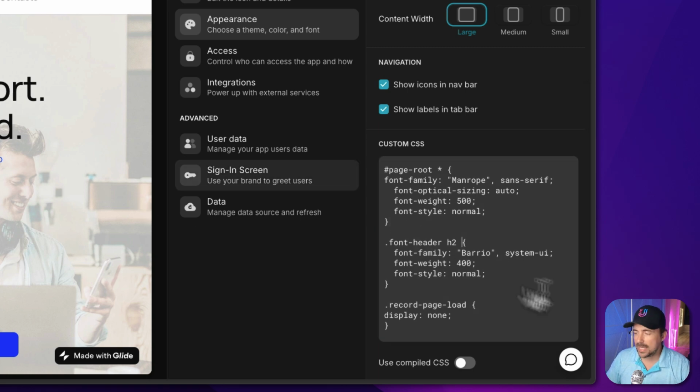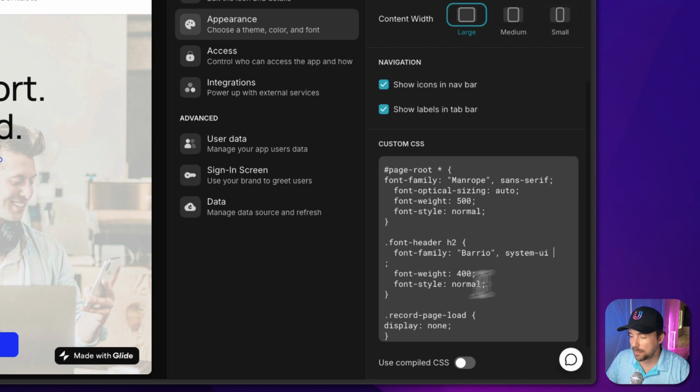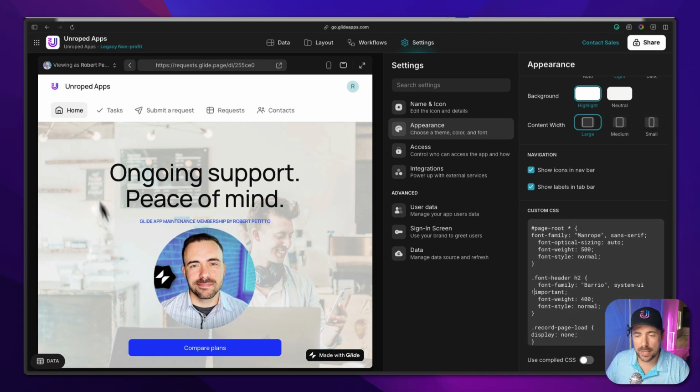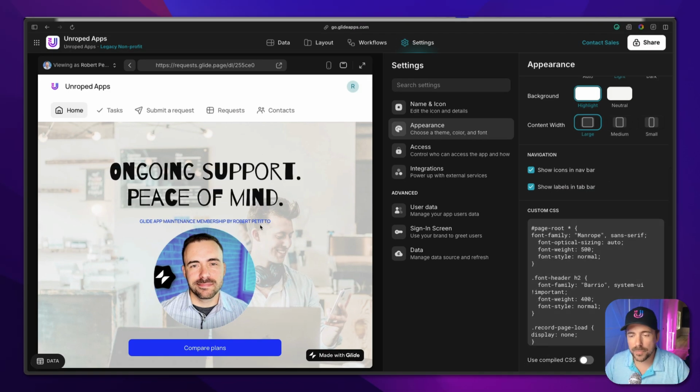And then the last thing is we need to make sure that this font family for this component is overriding this default page root. So to override a CSS class, before the semicolon at the end, we type exclamation point important, and then we should see, exclamation point, not at sign. And we should see automatically that we now have an overridden font class. So yeah, that's how you can add custom fonts to your Glide app.